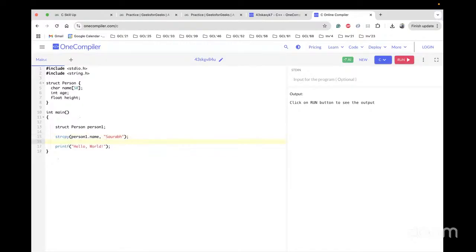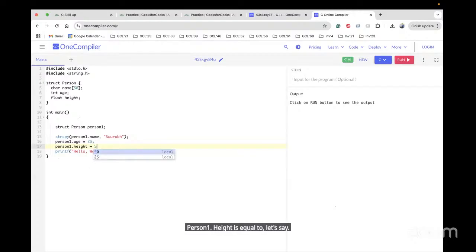And then I will initialize the age. person1.age is equal to 25. person1.height is equal to, let's say, 5.9. Okay. And then you can print whatever you want, right?